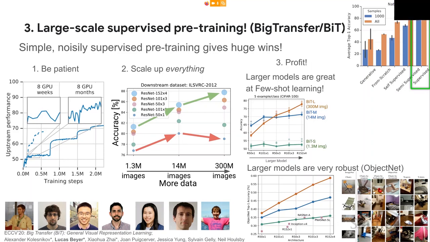So I just had a quick clarification on this chart right here, chart number 3. The BiT-L and BiT-M and BiT-S, are they the same model architecture, but just trained on different data sets? So the BiT-S is trained on the 1.3 million, all the way to the 300 million image data set for BiT-L?